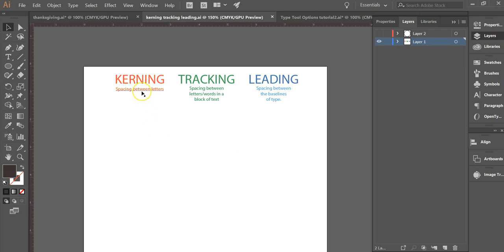As you can see here, the definitions of each one. Kerning is the spacing between letters. Tracking is the spacing between letters and words in a block of text. And then leading is the spacing between the baselines of type. So let's take a look at each one of these.